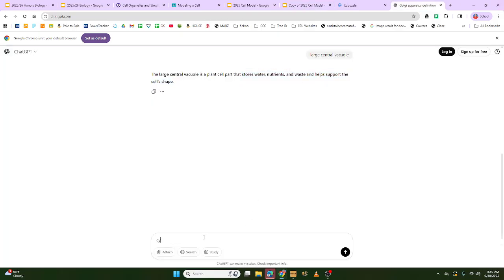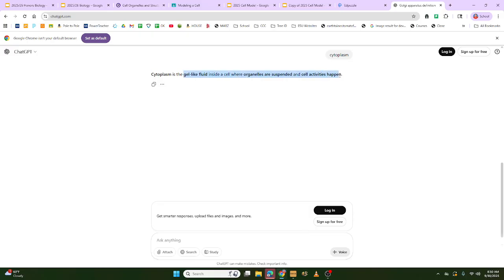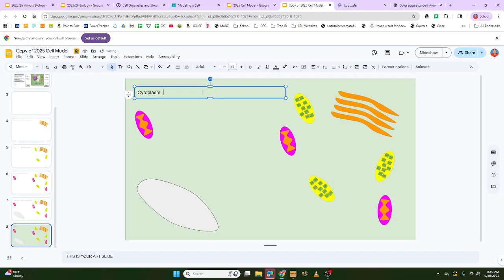Let's see what the chatbot can give me for cytoplasm. Pretty common word. Gel-like fluid inside where the organelles are suspended and cell activities happen. Like it. Okay, so I'm just going to drop that in. There we go. So we've built half the parts in, what, 20 minutes here? Didn't take too long.